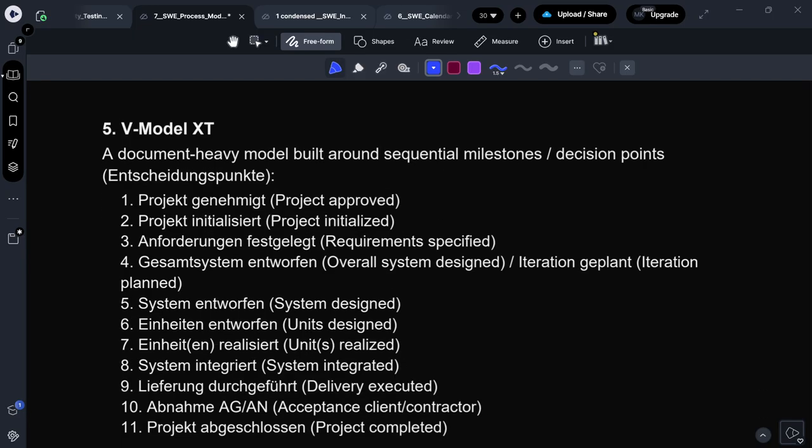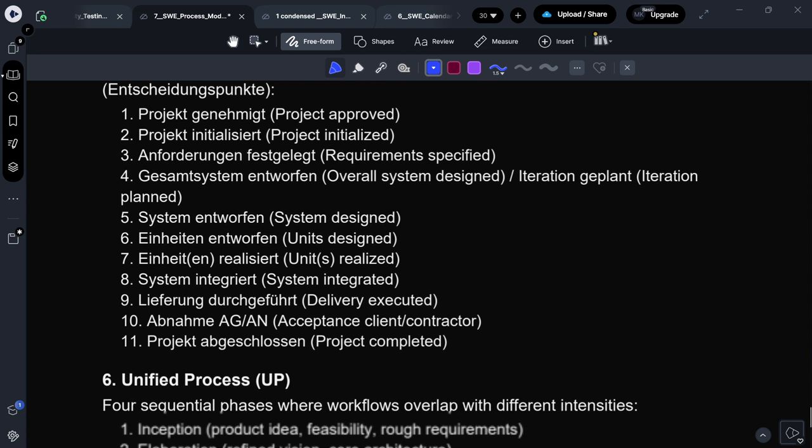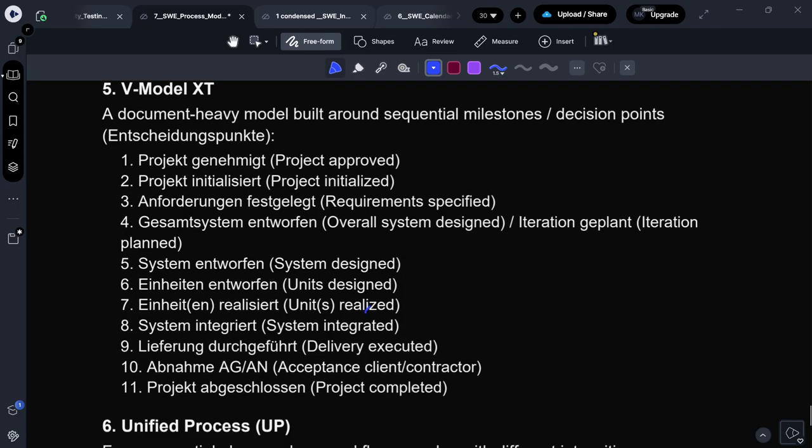The V model XT is very document heavy, built around sequential milestones and decision points: project approved, project initiated, requirements specified, overall system designed, iteration planned, system designed, unit realized, system integrated, delivery executed, acceptance, and project completed. So this is for the V model XT.